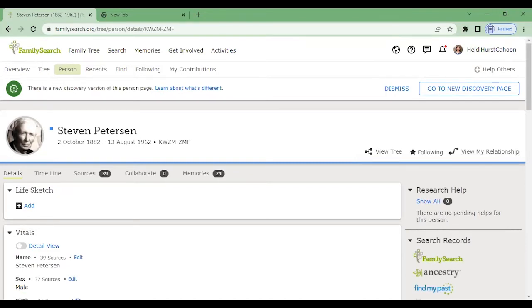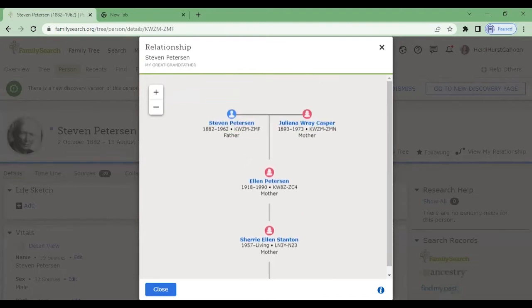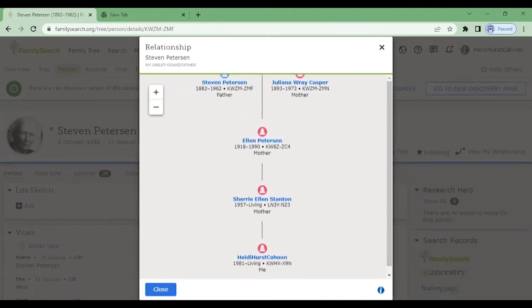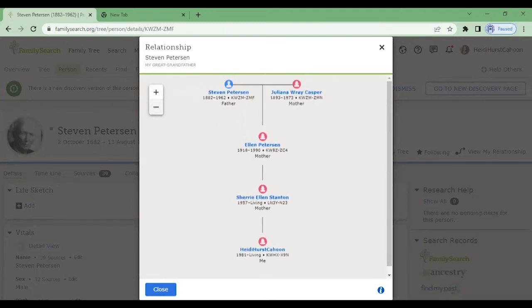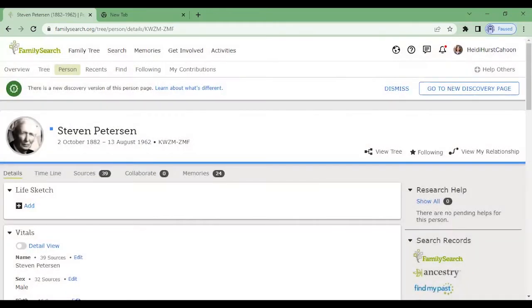I can also view my relationship, which is super cool. I love this feature, and it shows me that this is my relationship to my grandpa. And it tells me who the relationship is. Depending on how long of a tree, it will show you exactly how you're related to that person. I always try to make sure I'm doing family history work on my family. Even if they're a cousin or something, I do family history work on my family. And I check my relationship as I'm adding names.